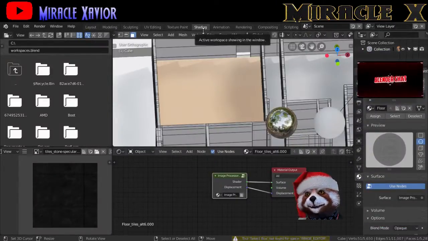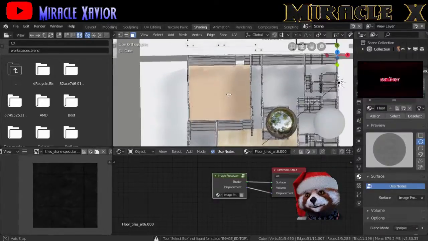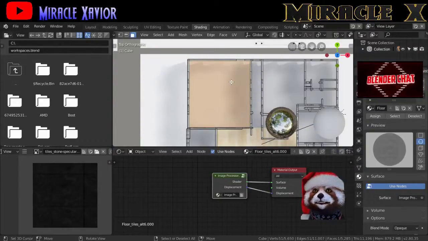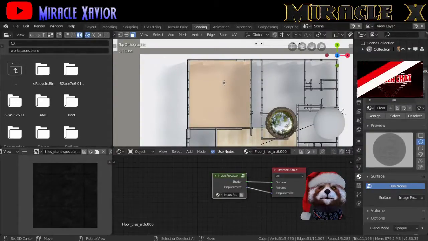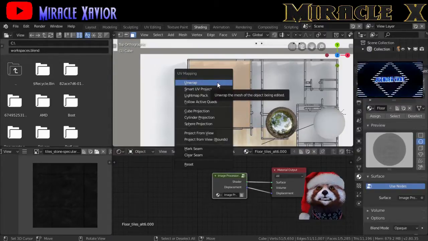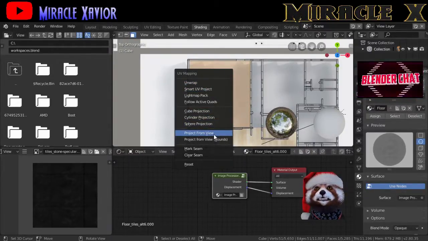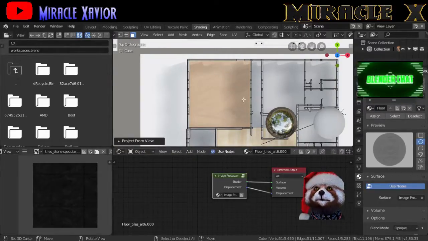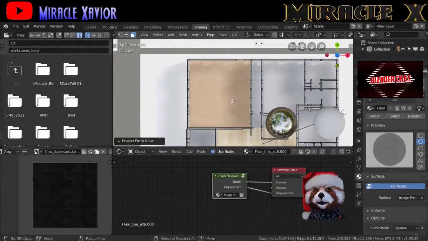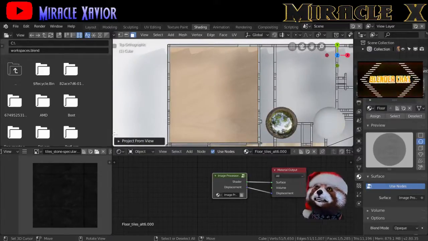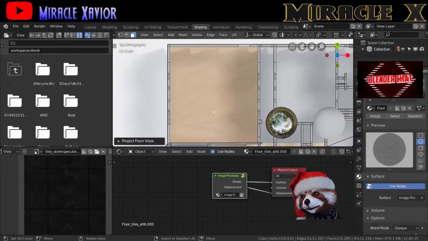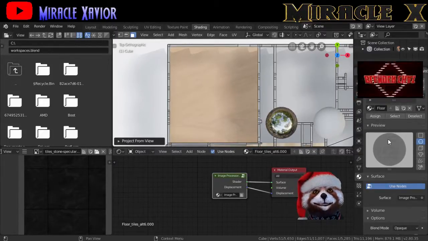So click over here, shading. As you can see, all you need to do is, once you go in top view, you click U on your keyboard, and then click on project from view, and then basically there's a UV wrap over it, and usually on the side right here it will show up what you have selected.